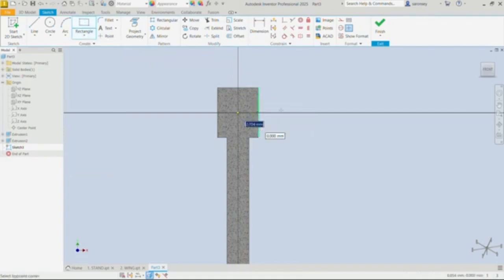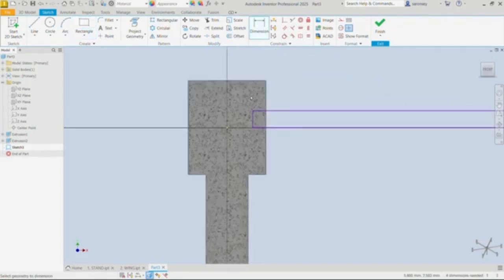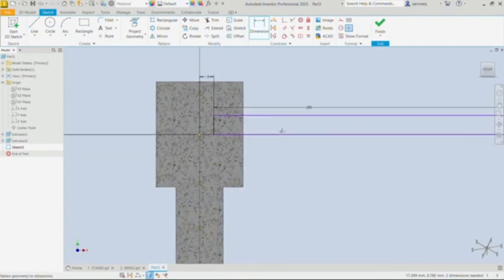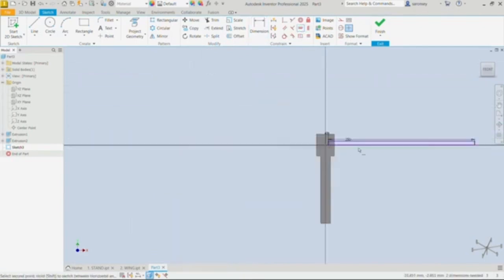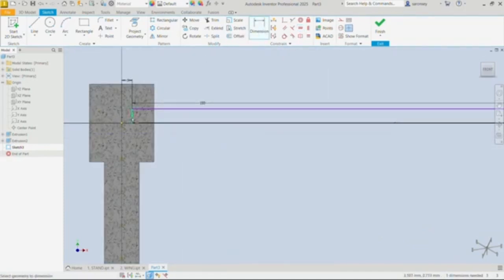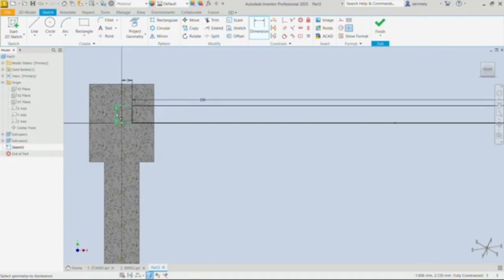We can draw a rectangle from here. Let's leave this here, and then we will dimension the distance between the origin and this vertical line. Let's make that 3 and enter. The length of this line is 150. We would enter that as well. Also, let's put a horizontal constraint between the origin and the midpoint of this line, and then also we would dimension the length of this as 5 and enter.